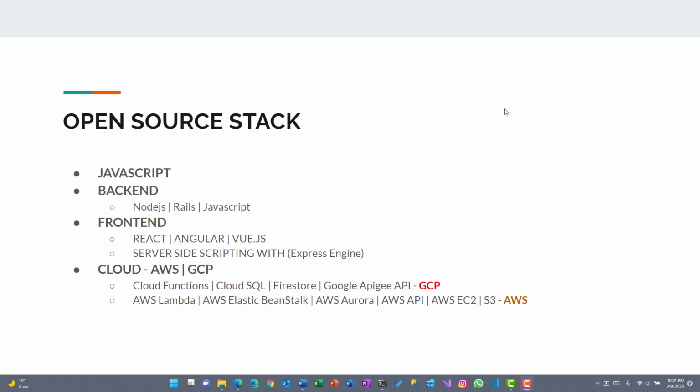If you talk about GCP, you just need to have some foundational knowledge of Cloud Functions, Cloud SQL, Firestore, Google Apigee API, and in AWS you might be asked to work upon AWS Lambda, AWS Elastic Beanstalk, Aurora, which is an RDS service, AWS API, EC2 instances, or even the Simple Storage Service, because these are normally governed with the help of Node.js or JavaScript as the languages behind them. So this is the second stack which you can use if we are not going in for Microsoft technologies.